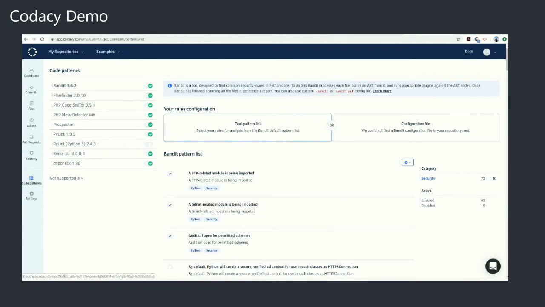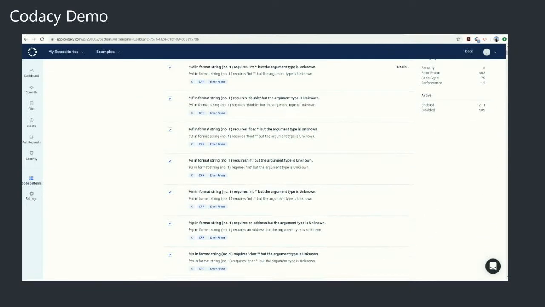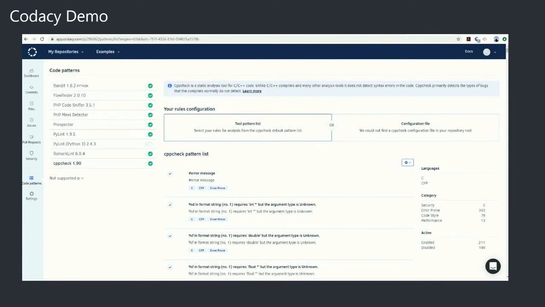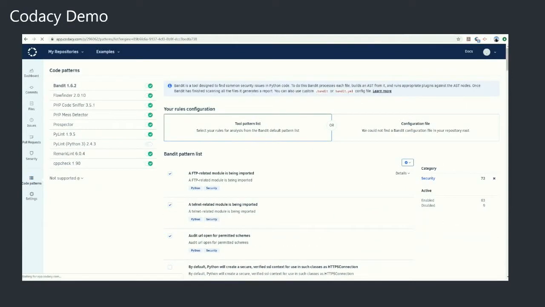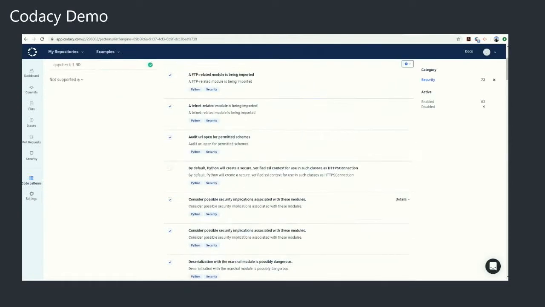And by the way, here's all the various code patterns that it's using for this particular project. It's detected that in this folder I've got PHP and C, and these are the various plugins that it's used. Some of these are tunable, so you can click through different things that you may or may not want it to try to detect, so you can fine-tune your results.